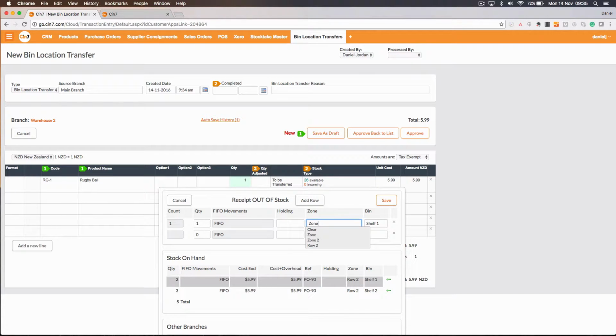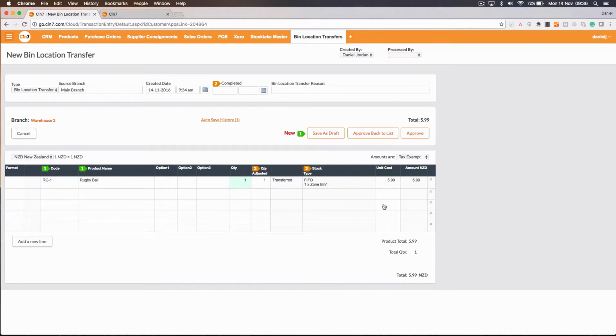Let's just choose the zone. Make sure that it doesn't overwrite. And then I'm going to click save. What that's going to do is move that one item that I've chosen from one location to another. So it's pretty simple. It's not a case of moving it out and then back in again. All we're doing is overwriting the zones and bins on that stock line.